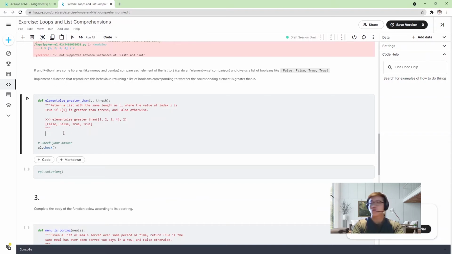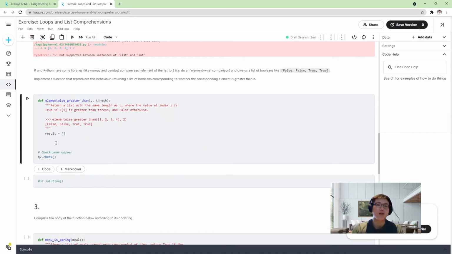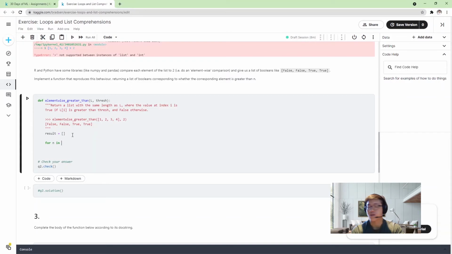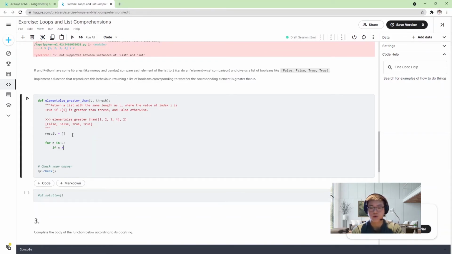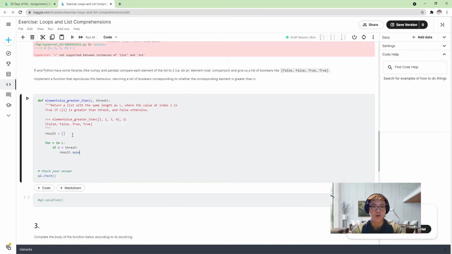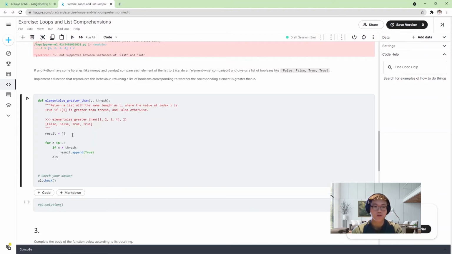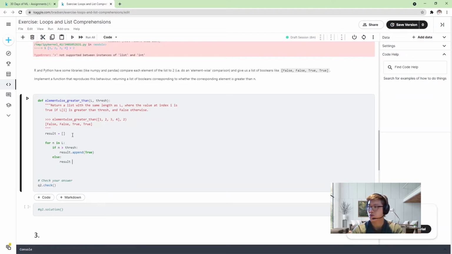So what you can do is, first you create an empty list. Okay, so this list will actually contain all the results that you see here. Okay, so for n in L, if n more than 2, result dot append true, else result dot append false.